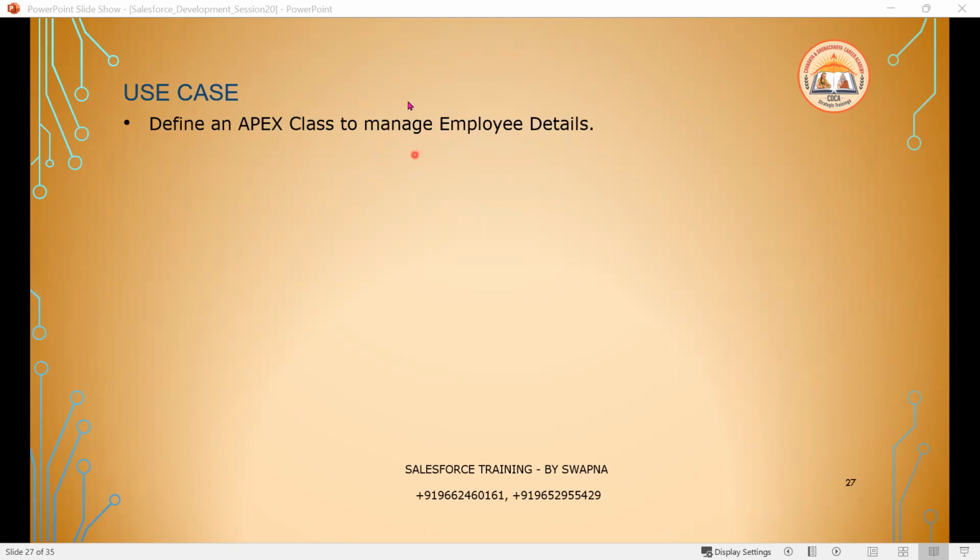In order to implement this in the Apex class, I need to declare certain variables. What are the variables? I need an employee ID, an employee name, an employee address, an employee email ID, joining date, and is active. These are the variables that I want to declare within the Apex class.